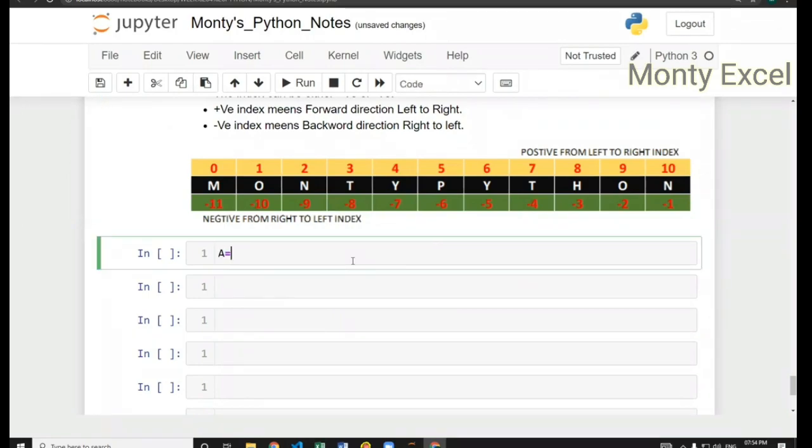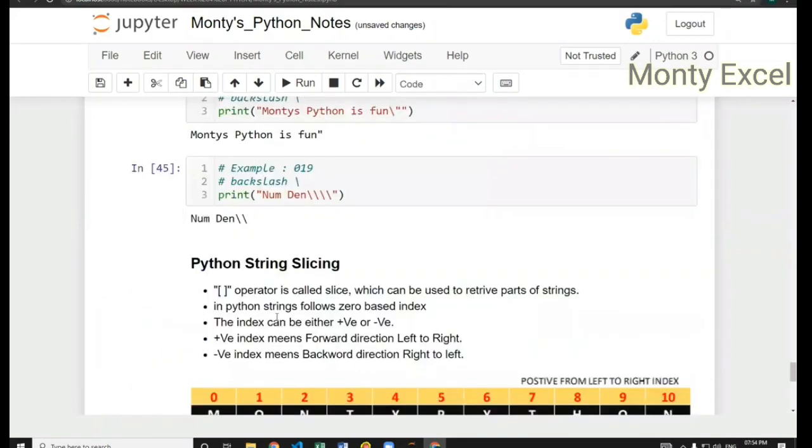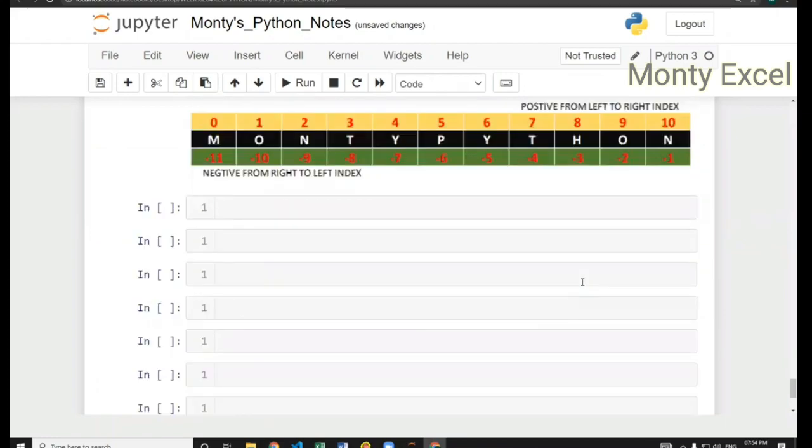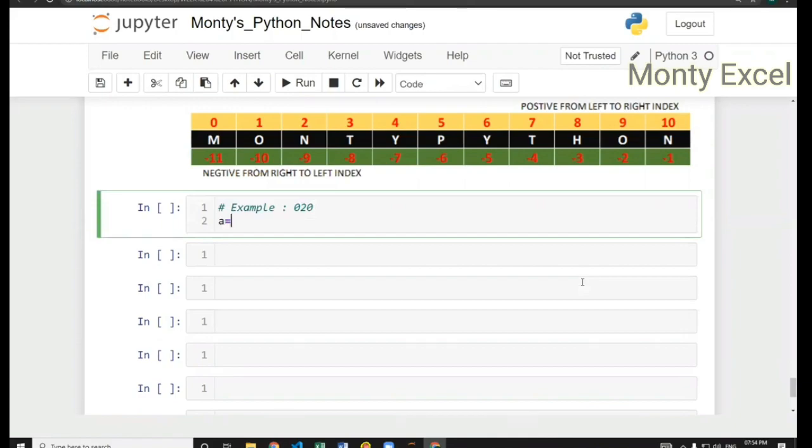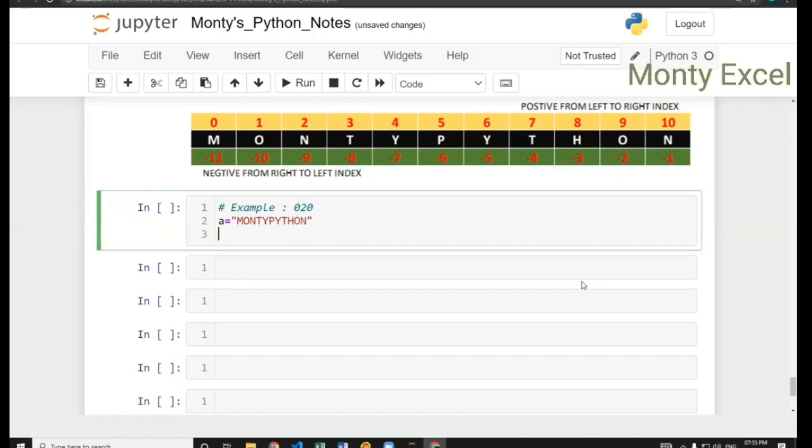Let me take a simple example here. Let's make it in a single example. A equals, I want to write the same text so that you can understand along with the numbers. You can write in double quotes or single quotes, doesn't matter. Whether you write in uppercase or lowercase doesn't matter because it's a string, but your variable you should make sure. Monty, and then I want to write Python here simply. Then I want to pick up some letters from this particular Monty Python.